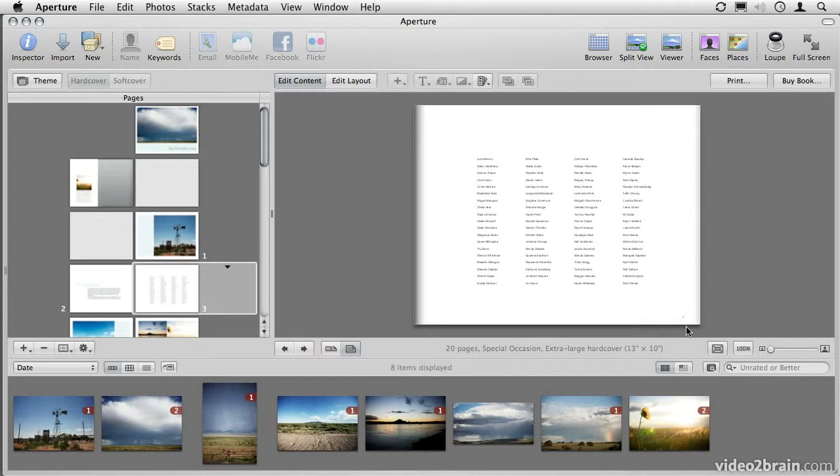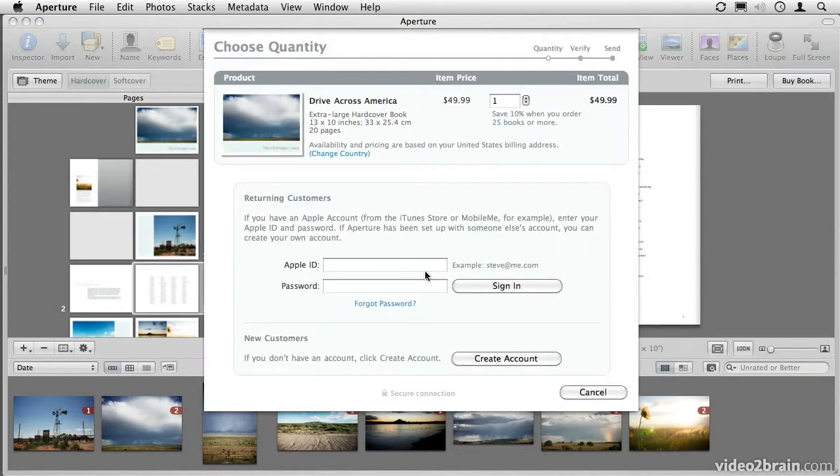Once you've completed your layout, simply click on Buy Book, which will take you to the login page where you can change the quantity, log into your account, and ultimately order your book.